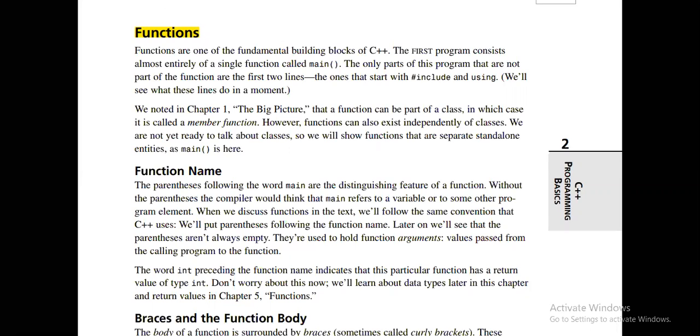And then what we will study from functions is how to actually pass arguments. We know that a function can hold arguments. You can pass values to the function and so on. So we'll study the details of functions in chapter 5. For now, let's just focus on these three points.